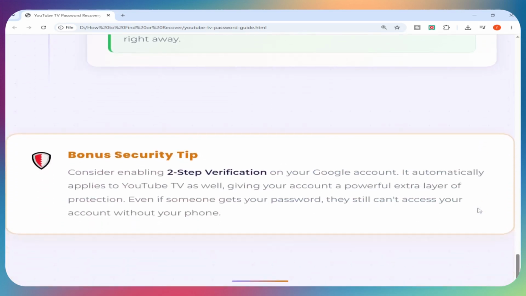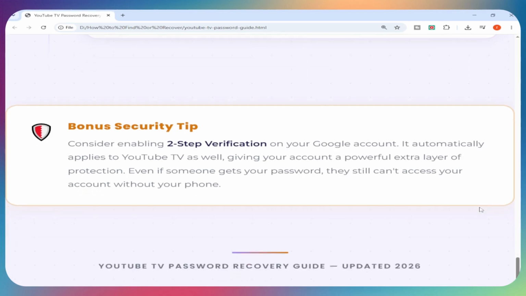Bonus security tip. Consider enabling 2-step verification on your Google account. It automatically applies to YouTube TV as well, giving your account a powerful extra layer of protection. Even if someone gets your password, they still can't access your account without your phone.